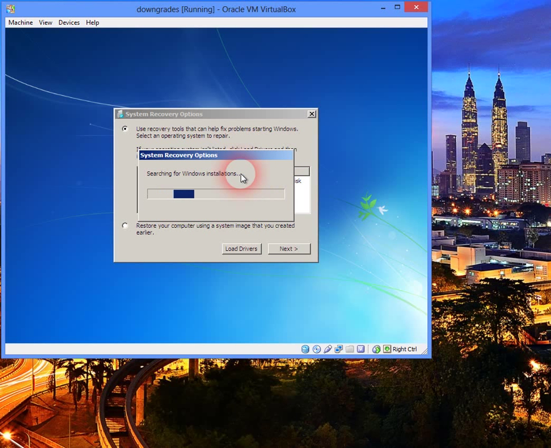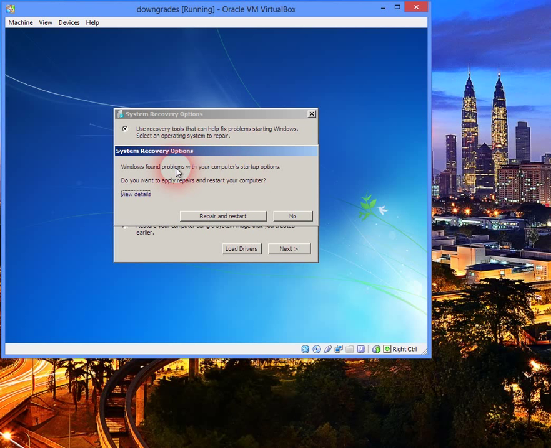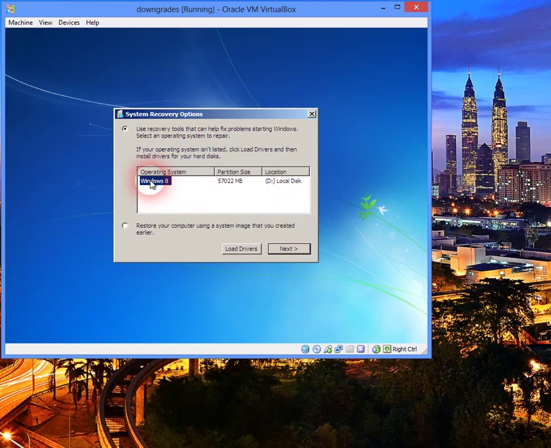If you're running a multi-boot system, obviously it will find more than one installation of an operating system, and you just select the one that you need to roll back, which in this situation would be Windows 8. If you get the recovery message option, just click No. And here we see operating system Windows 8, the partition size, and the location, the local disk.